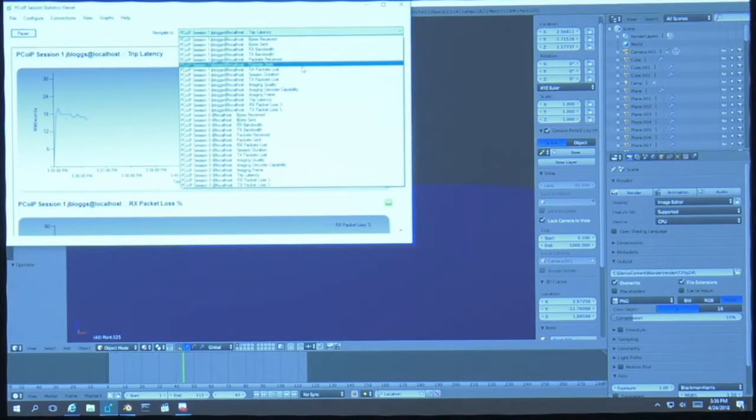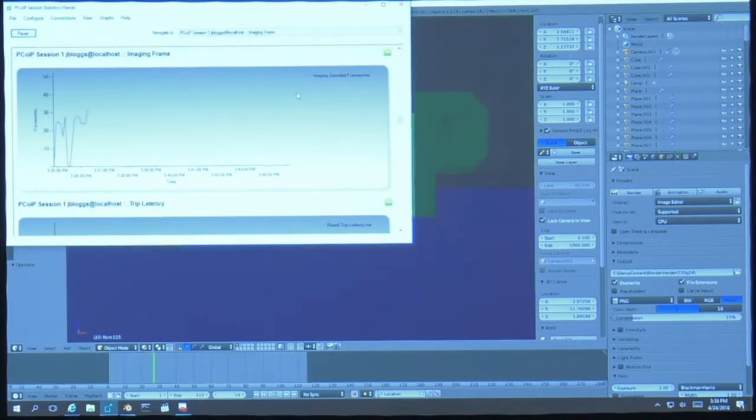I can also look at nice things like frame rate. I'm getting about 30 frames per second, but I've actually capped my workstation to run at 30. I can push this up to 60, which is reasonable.